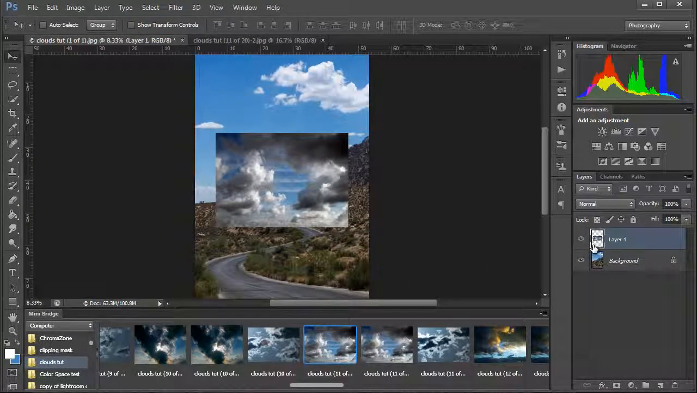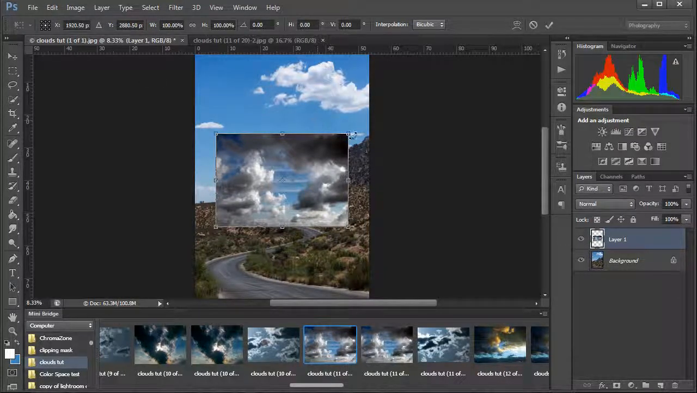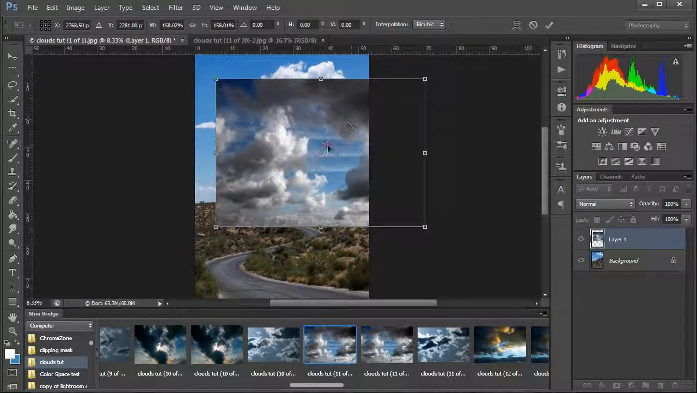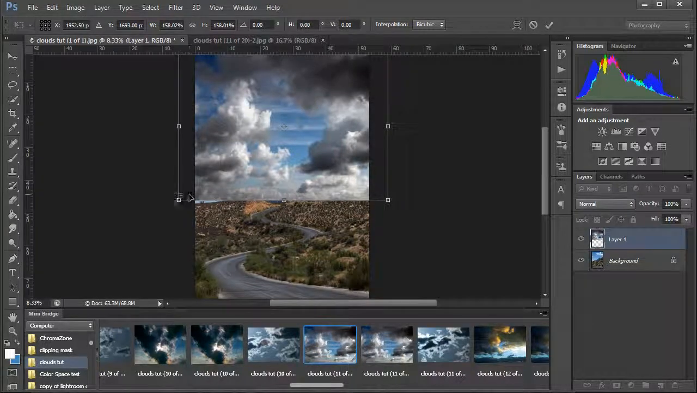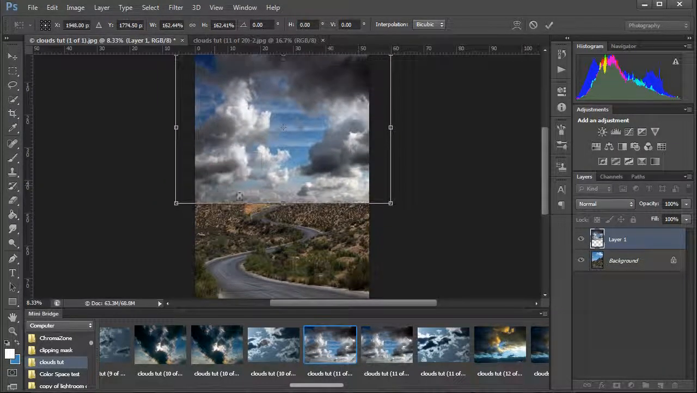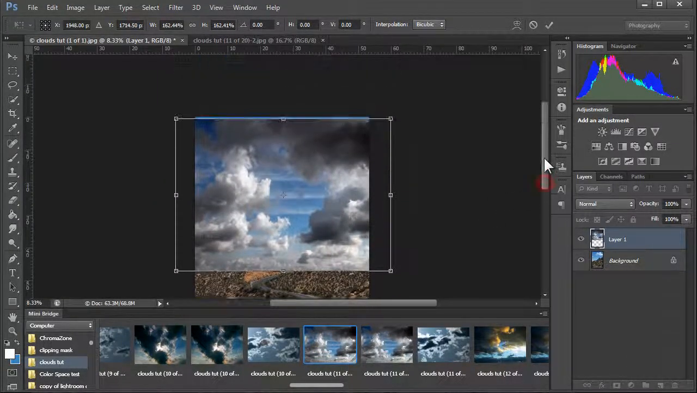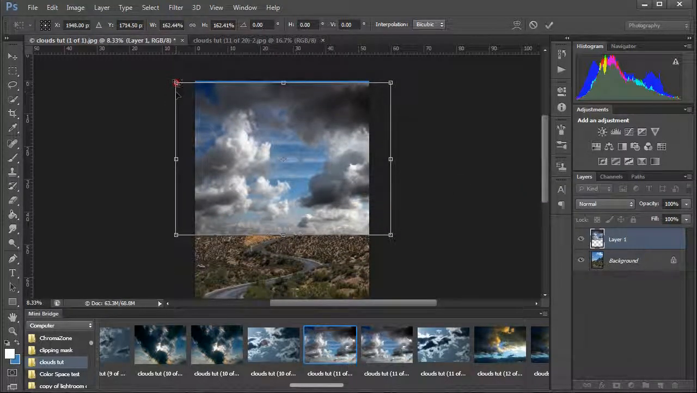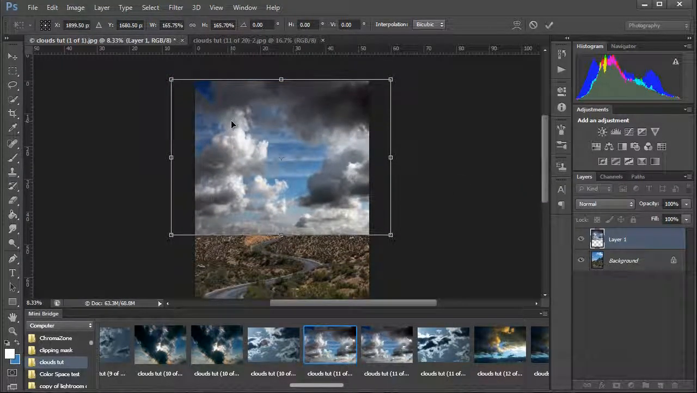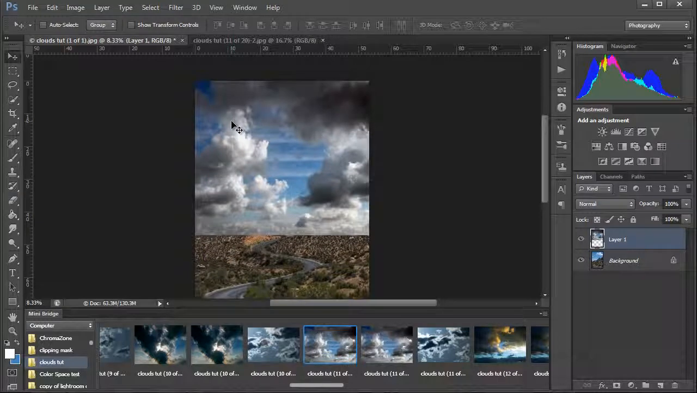So we're going to Command T, or Control T on Windows. We're going to resize these clouds just so they fit. And this is the short way, with a plugin from On One.